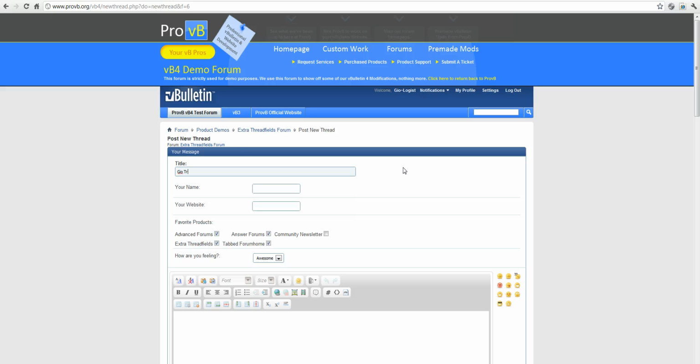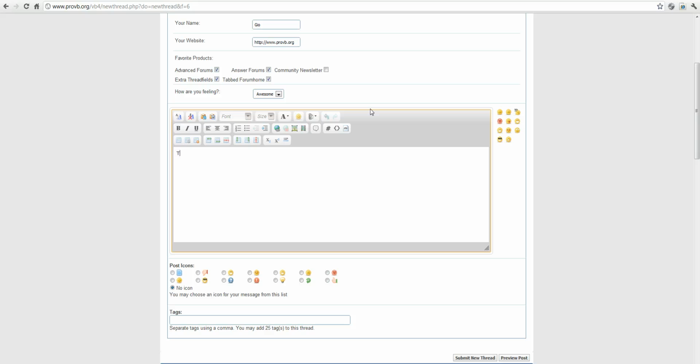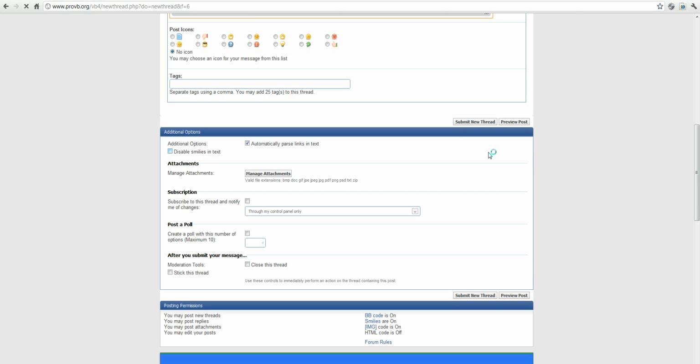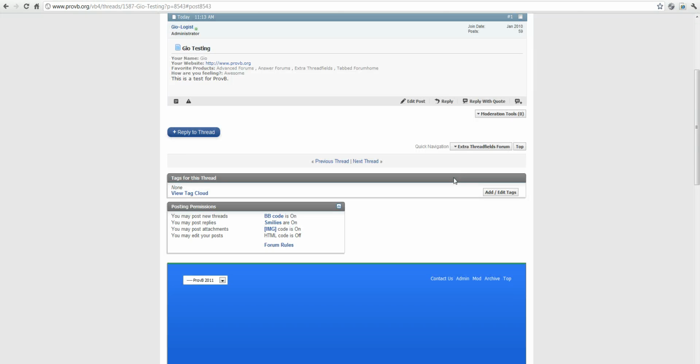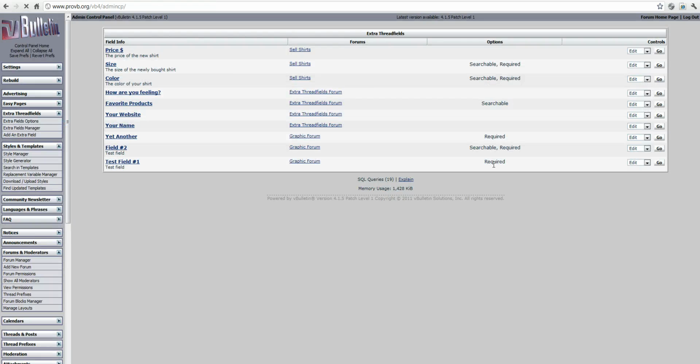Title, geo testing, name geo, website, ProVB. How are you feeling? Awesome. Test. And you'll see that it automatically pulls the fields right into the post. Everything is 100% automated. It sorts it and styles it based on what we enter here.